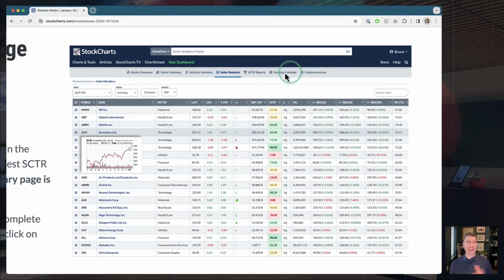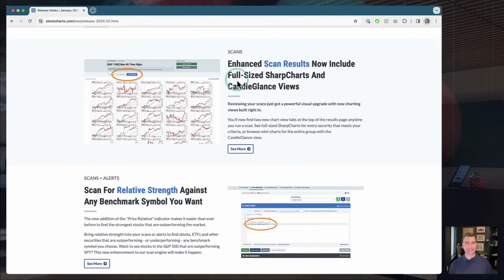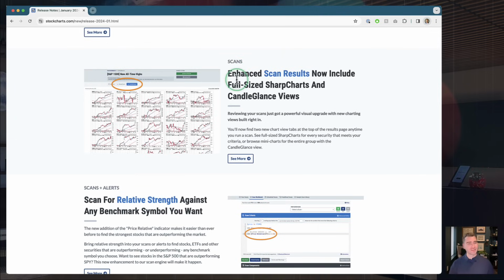So being able to navigate through some of these pages much, much easier with this new release. Very excited to have that out. But that index members page, I think you're going to find that is a very, very helpful one from this new release.